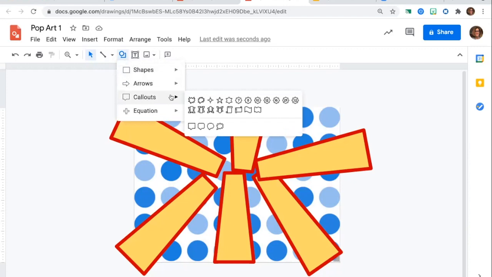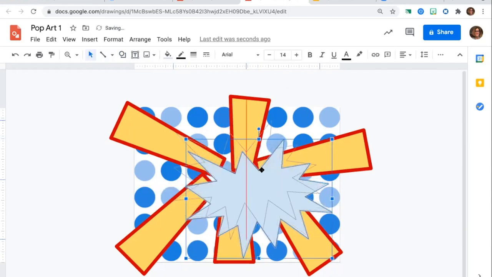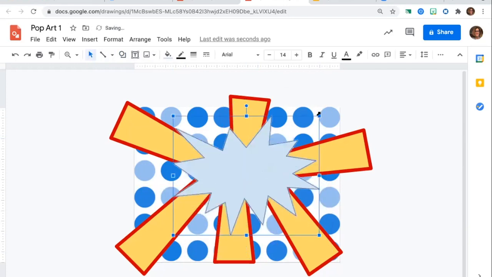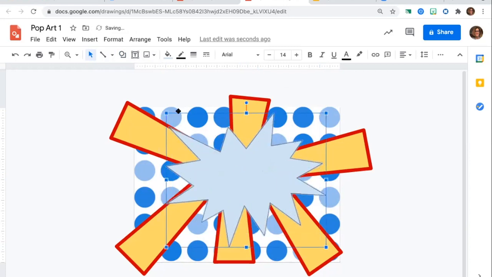Which call out do you want to use? The first one, the second one, some of these others, it's totally fine. I'm going to click this first one and I'm just going to draw a big shape. Okay. This makes me think of those kapow, kabam, Batman movies and old TV shows.